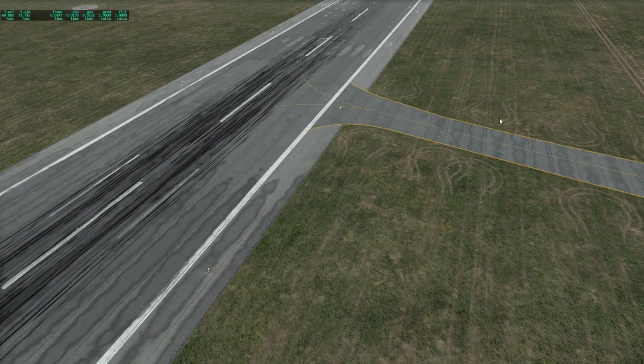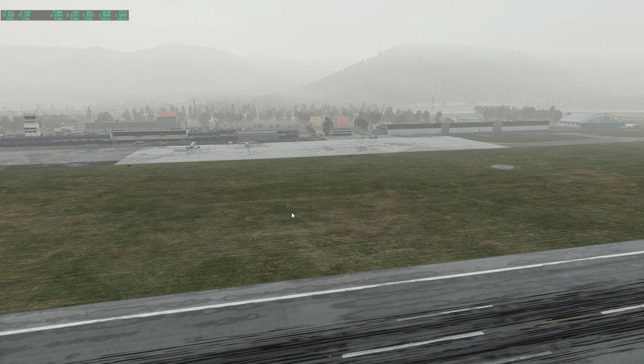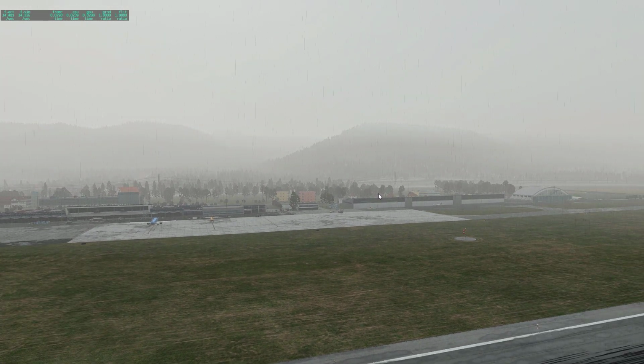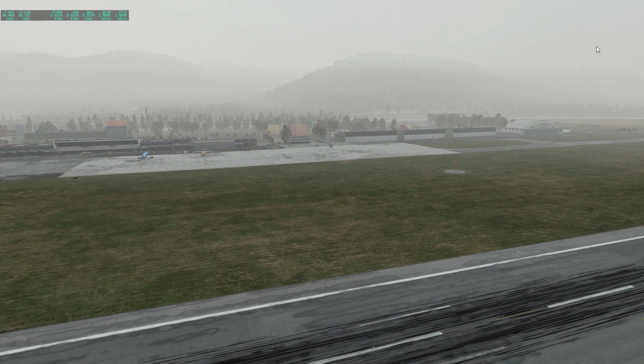That, by the way, I don't know what that is. It looks like some author scenery for the airport, but I don't have author scenery for the region. I don't know if it works at all.